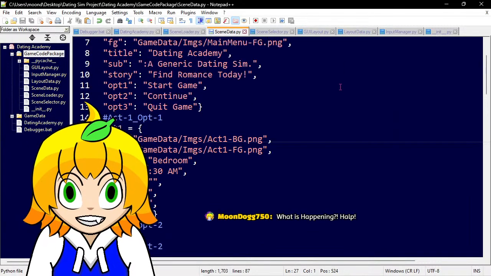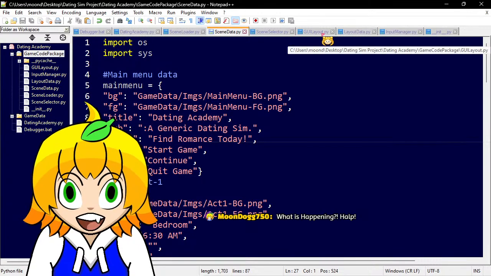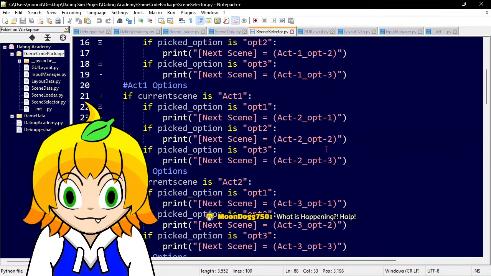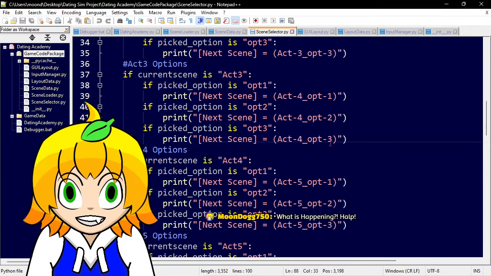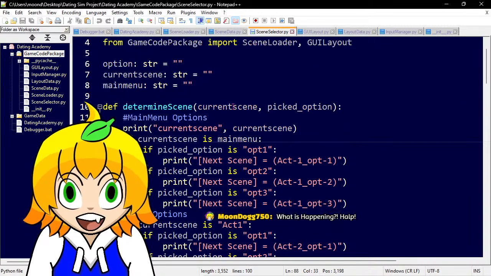Where did this come from again? Where was we? We just went input manager back into scene selector, and then scene selector. Yeah, so this is where we select our scene, which means the current scene here would switch. But I don't want to have to, and this is the scene determinator.